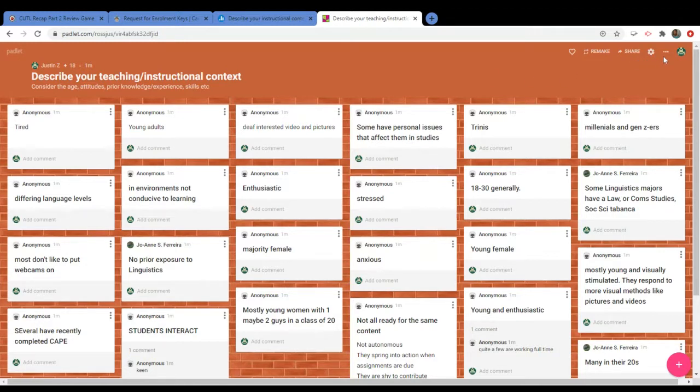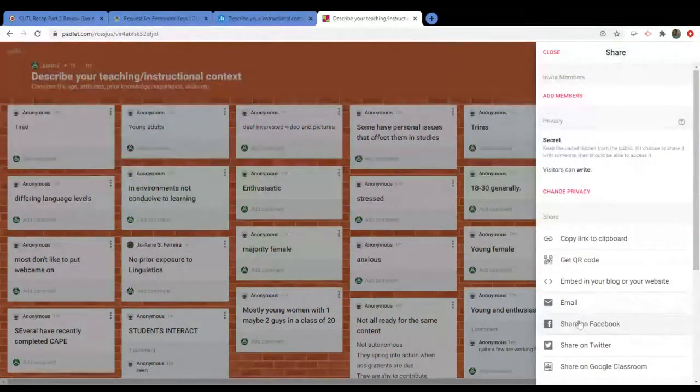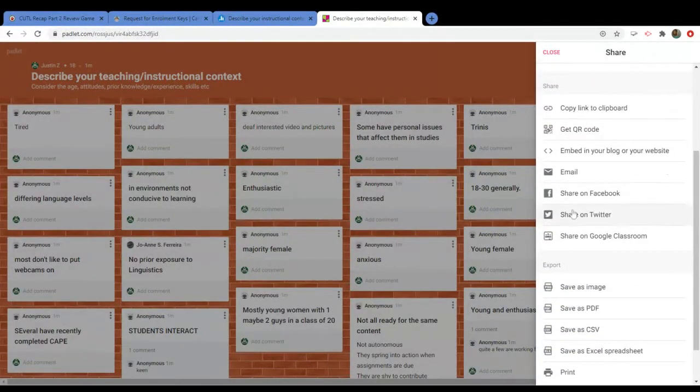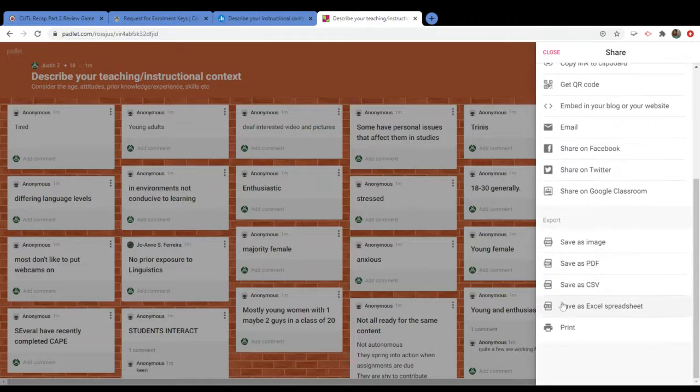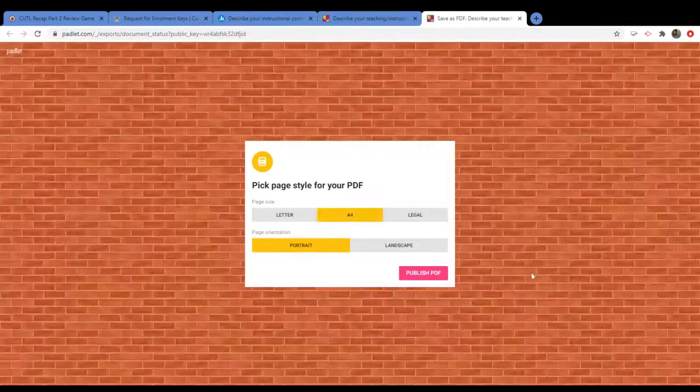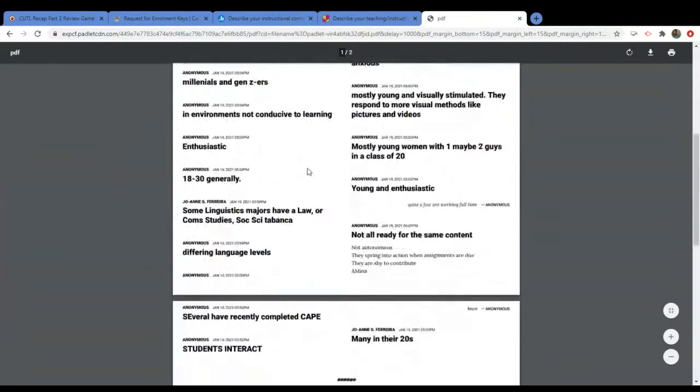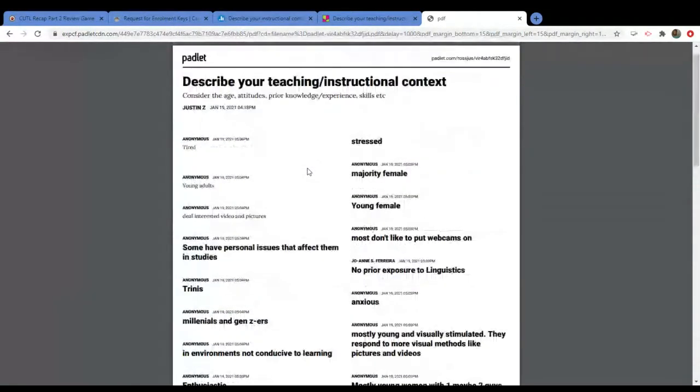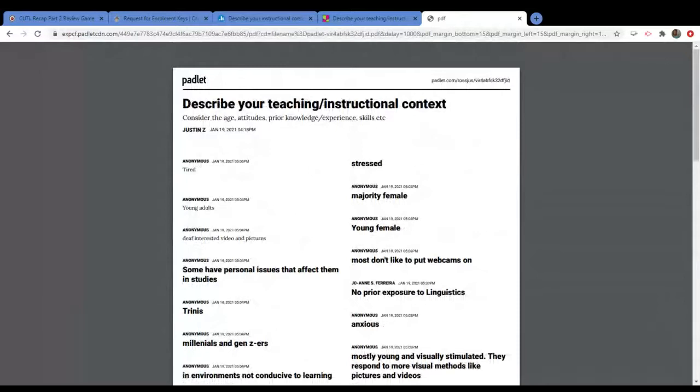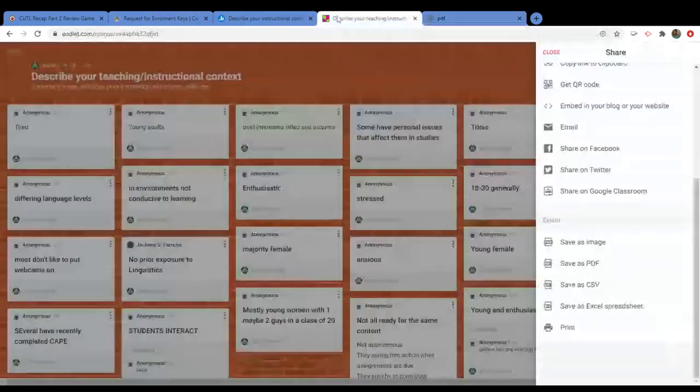But let's say I wanted to report on something. To do that, and if you look at the screen, all I have to do is click on share at the top right side, and I can share it on different platforms, social media, even Google Classroom. Or what I like to do is save it as a PDF, and this is what it produces. A PDF with the contributions. Now, even if persons uploaded videos, hyperlinks, websites, images, it will all come up and be functional in the PDF document.